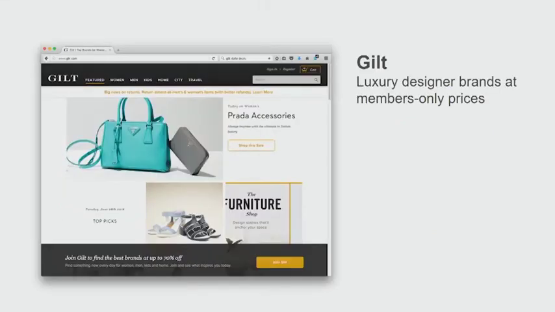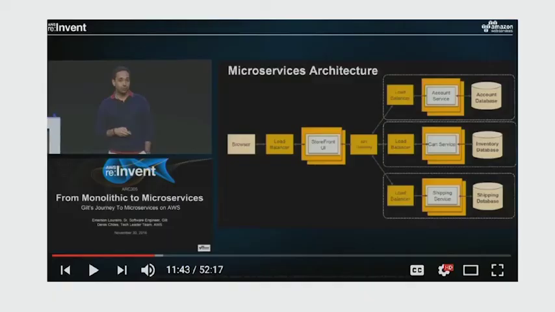This is one example of how Gilt, a luxury designer brands company, created their own Lambda solution. I would highly recommend that you find time to go through this session. It has an end-to-end journey from monolithic to microservices for the Gilt application.